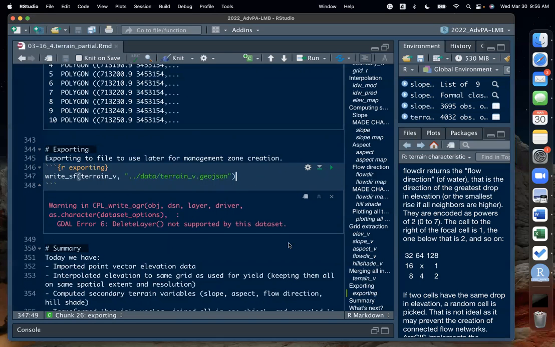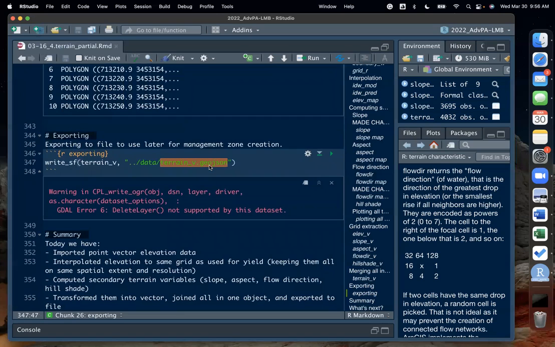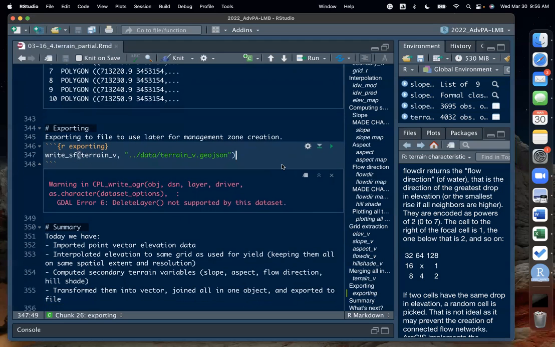It should be smooth. We do want to export this, because when we start doing the management zones, we'll bring back in all these variables, all these files that we processed. So now we can use them for management zone creation.